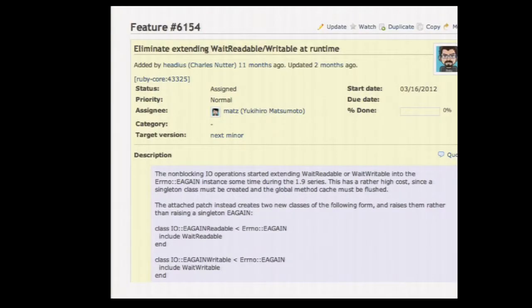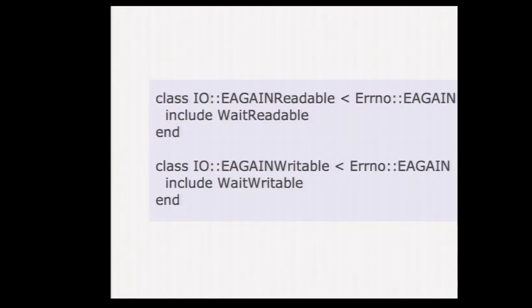And one example of fixing this, this is an issue I filed. I copied this today. It is still not resolved in MRI, even with Ruby 2.0 coming out. I filed an issue for the whole WaitReadable, WaitWritable being extended into these errno exceptions at runtime. And it's really a trivial thing to do in almost any program.